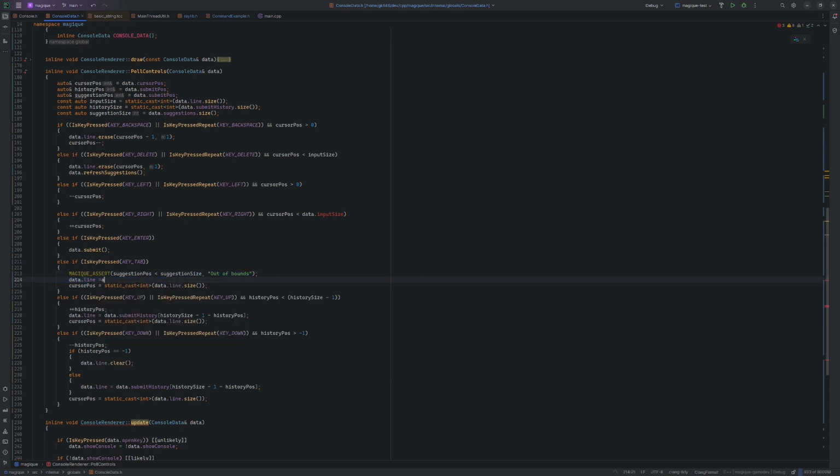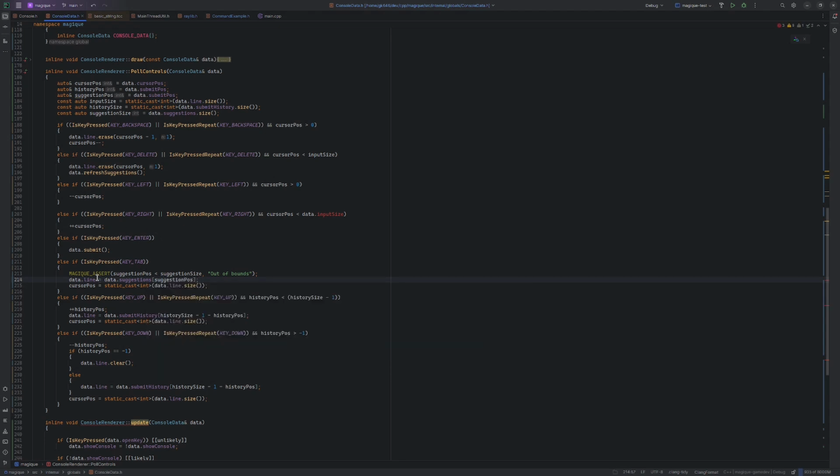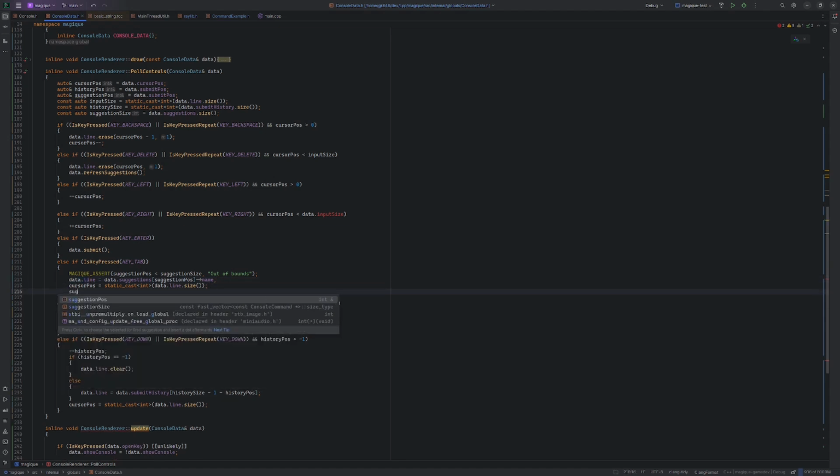So and then just suggestion pause dot name. He wants the command name, and then the cursor pause is exactly at the end of the line, and then we want the suggestion pause to be, I guess, -0. That's a question now.